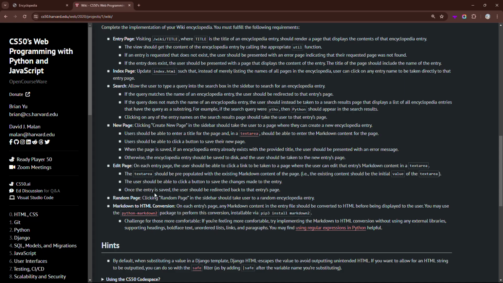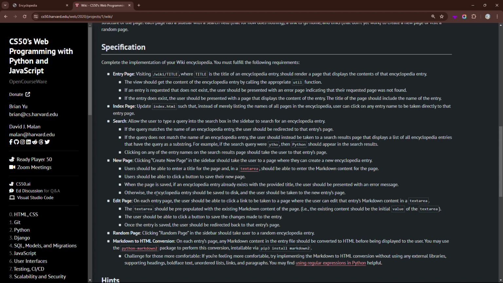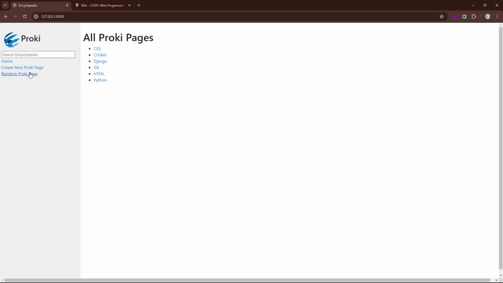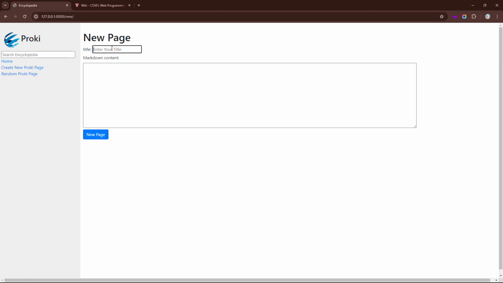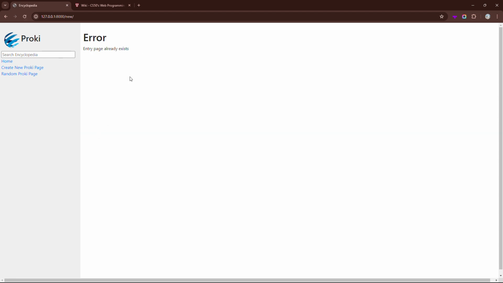So the next one is, also for the new page one, if I create a new page that already exists, so if I redo cricket, actually I forgot its name, so CSS and blah, it says page already exists and I can't do it anymore.